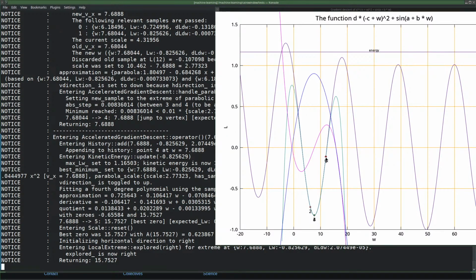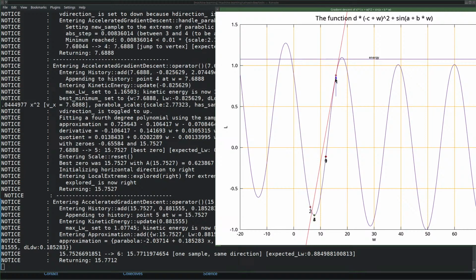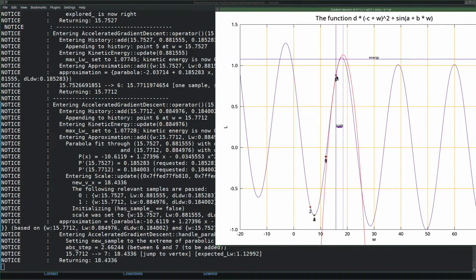So that is one, two to start up. And then one here, and then we have found the minimum. And then we do a fourth degree fit, and then we decide to go this way because that one is lower. Jump here. And then again a minuscule step here. And then I guess 18.